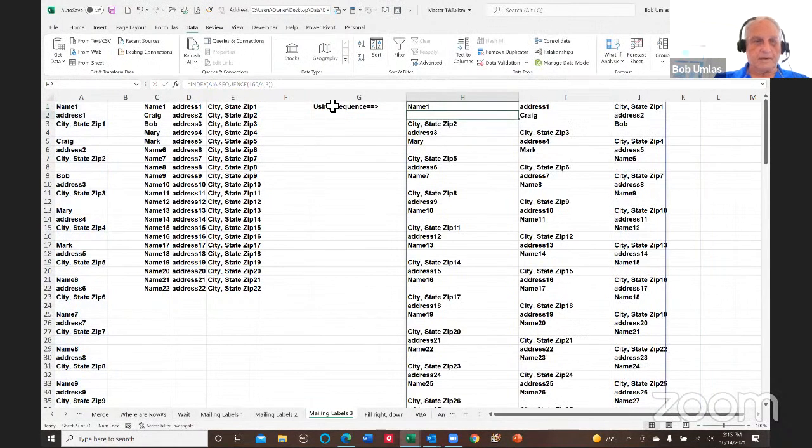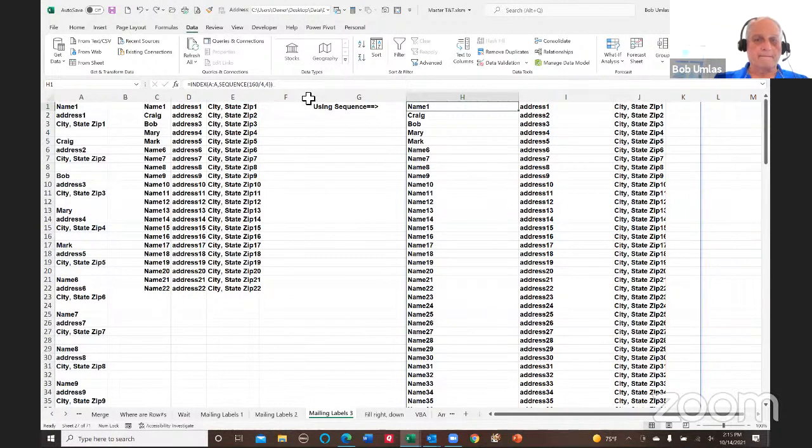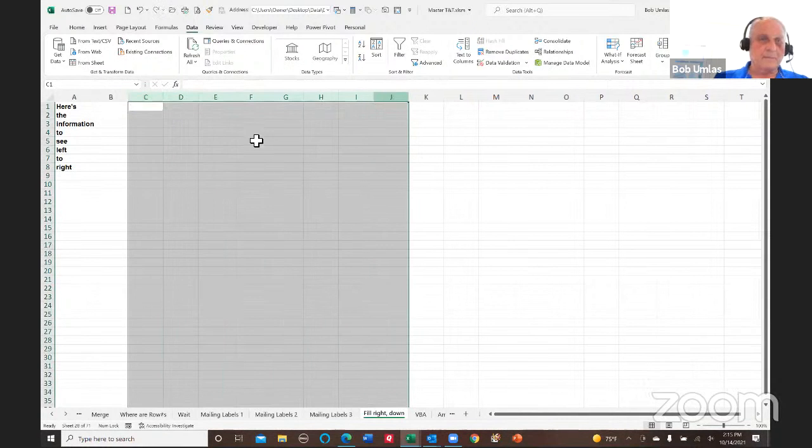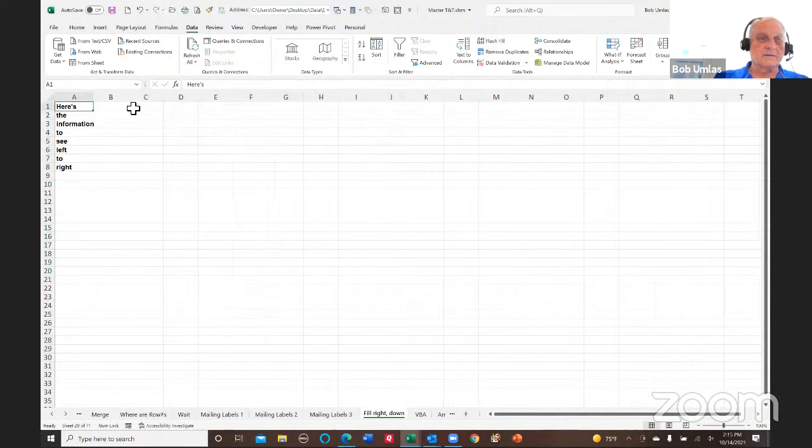No, I guess 4 columns. Okay, fill right and fill down. So here's the information that I want to see left to right, like this. But I'm going to clear it out. I want to put something in here so that when I fill it to the right, I get this. And I don't want to use an offset and transpose and all that. I want to use direct reference.